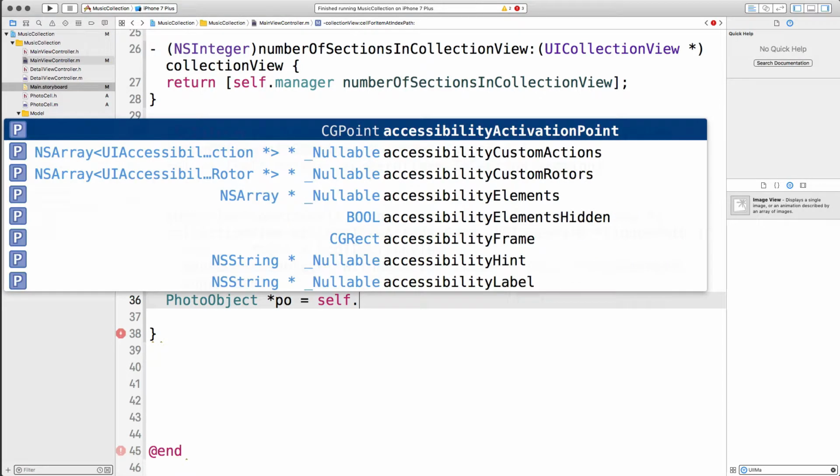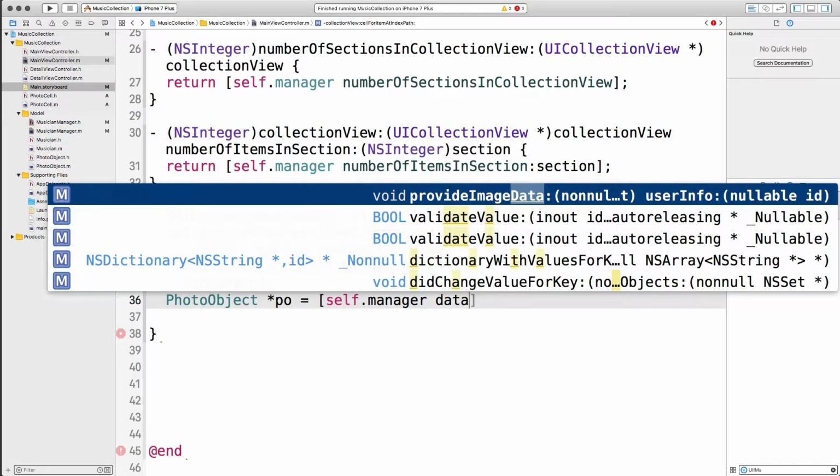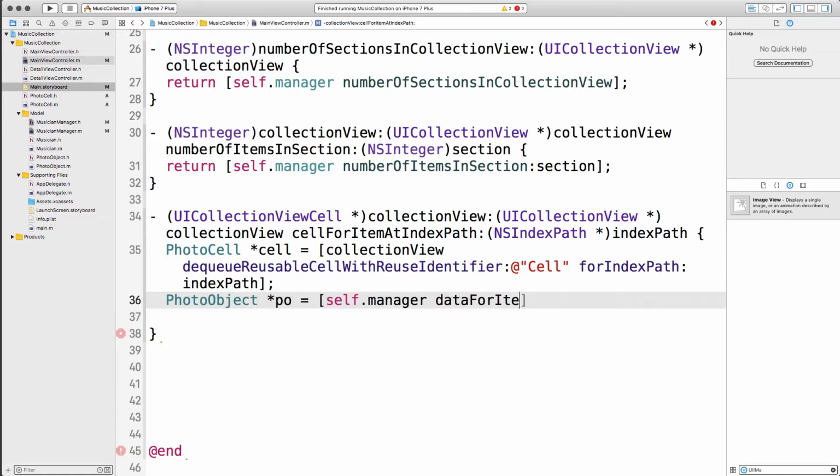PO. So here I need to talk to the manager. Self.manager. And what I want, since this is cell for item at index path, is to have a data for item at index path. Index path. So data for item at index path. Let's go implement this method.